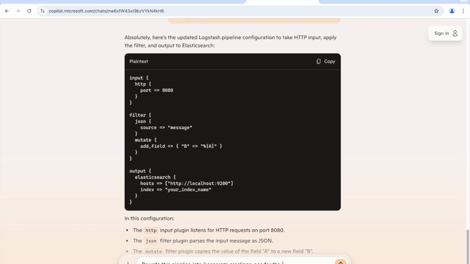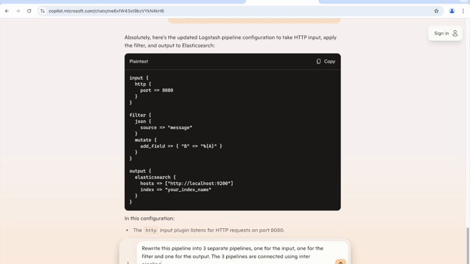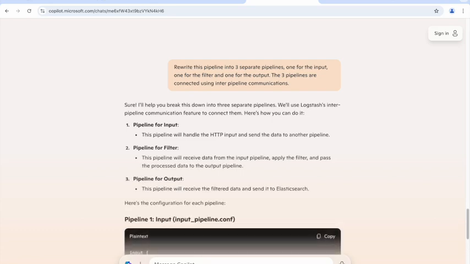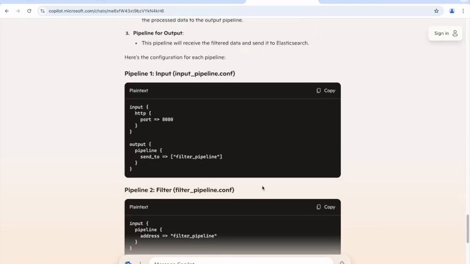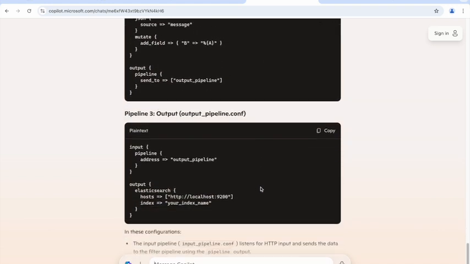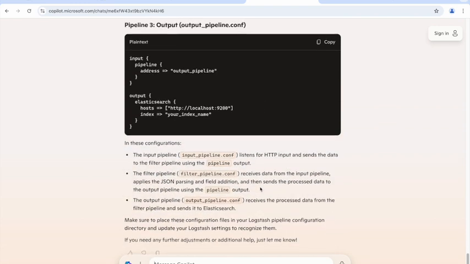One for the input, one for the filter, and one for the output. The 3 pipelines are connected using inter-pipeline communications. Let's see what it comes up first, okay? With this. Good. Okay. The AI has understood my request.